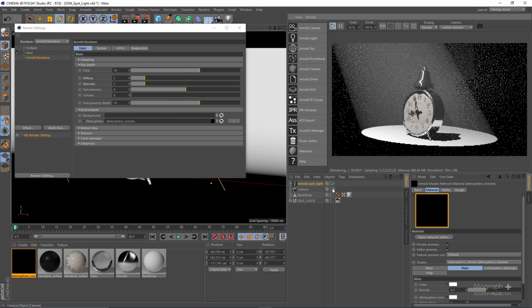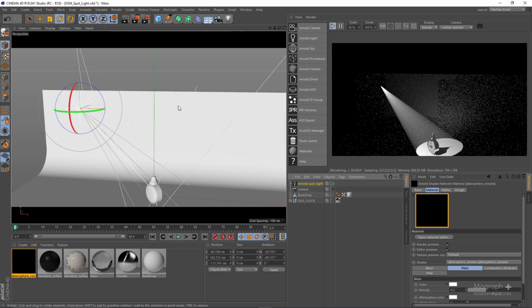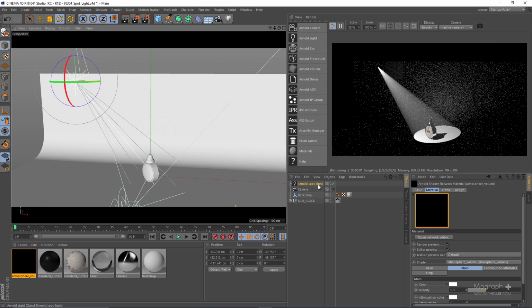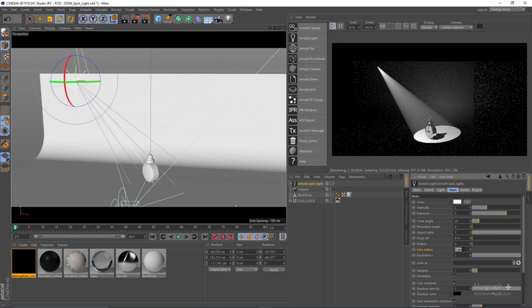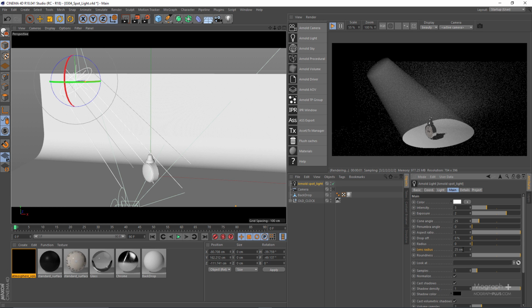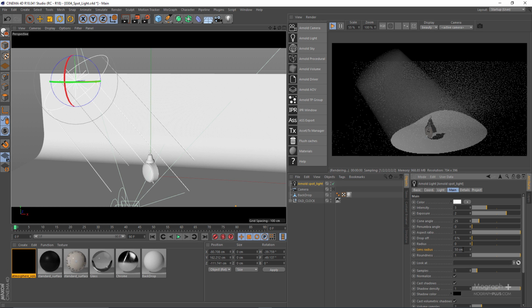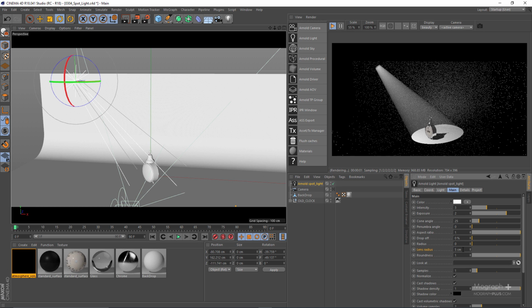Right now, the spotlight is emitted from a single point. By increasing the lens radius, you are basically putting a lens in front of the light, so the light will be emitted through that lens. Let's increase the lens radius, and also increasing the lens radius would make the light rays more parallel.